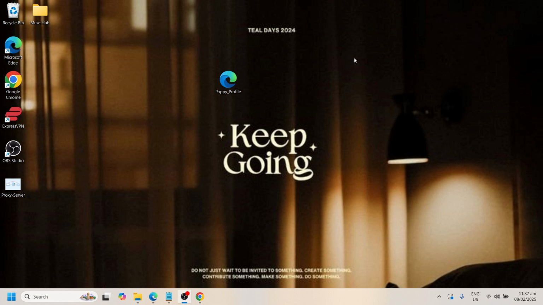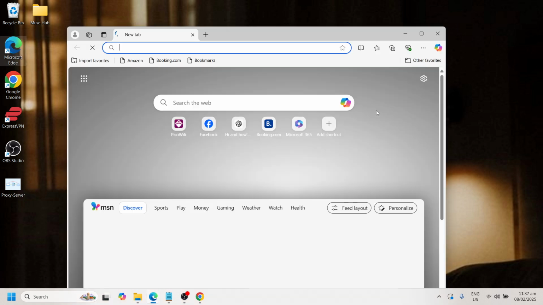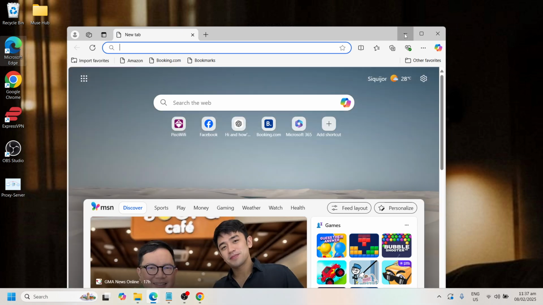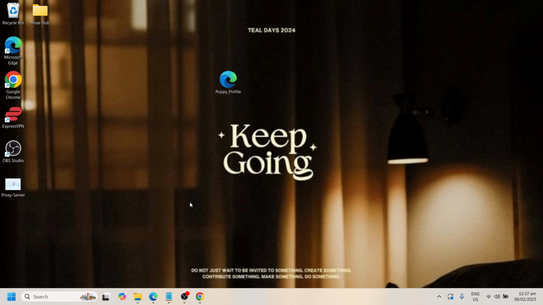For today's video, let's do a CPU and memory test between the two browsers, Microsoft Edge and Google Chrome. Before we proceed, let's run them by simply clicking to open. Once it is opened, just minimize it and go for the second one, which is Google Chrome, and minimize it also.